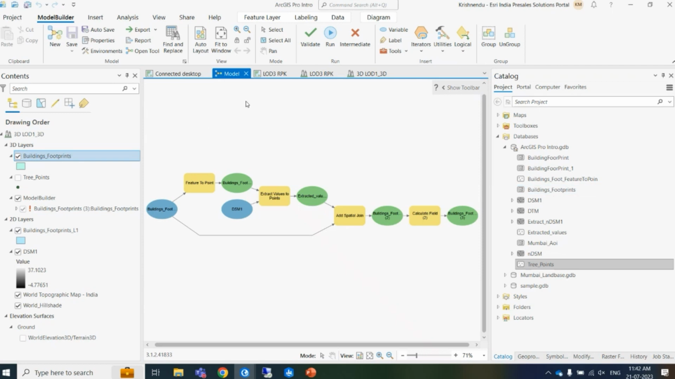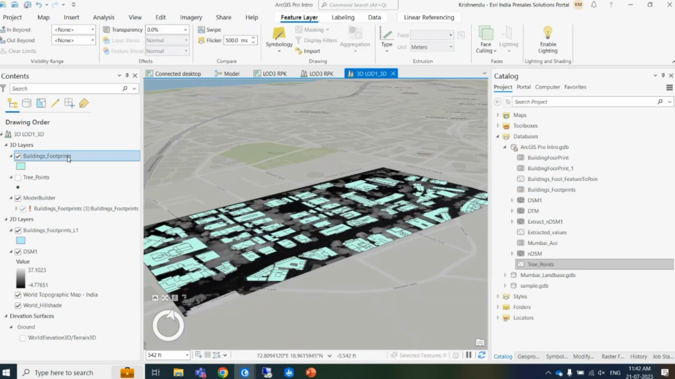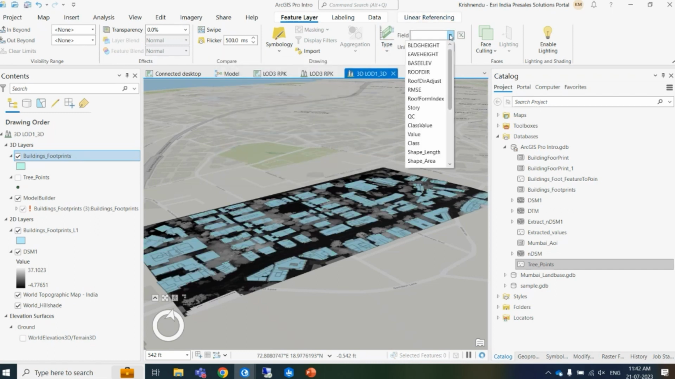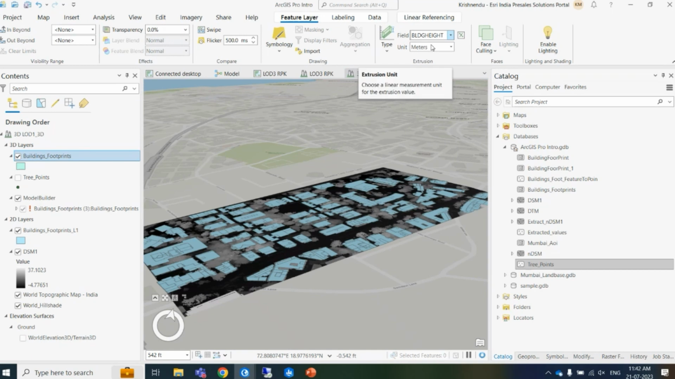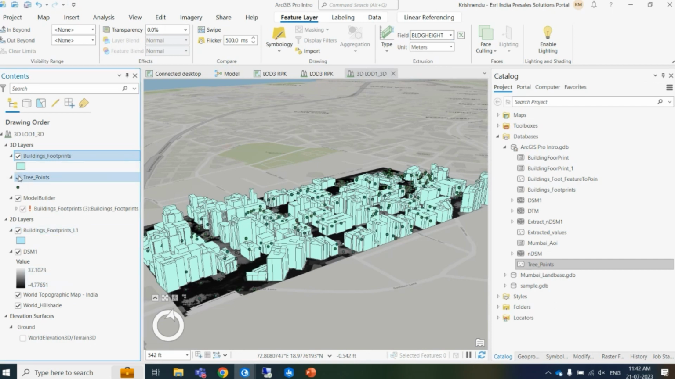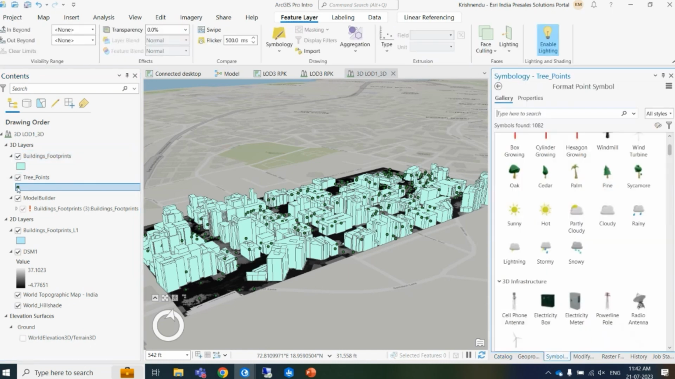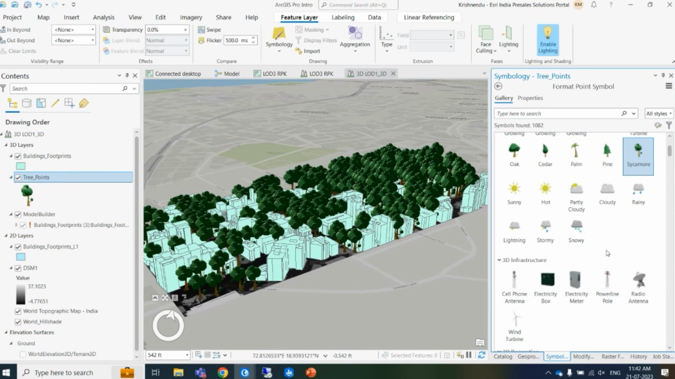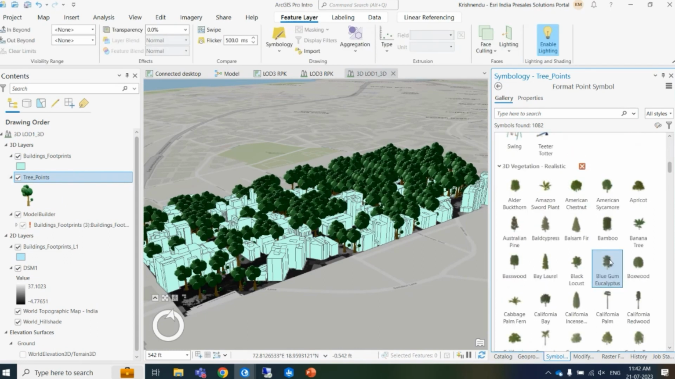And once you have done this, you can simply go for the extrusion based on the base height and select your building height field. This will help you generate a level 1 visualization. And for context, you can always add the 3D points if you have them with you. If it is a point, you have the options of giving symbology, like 3D animated symbologies, which are already available within Pro. Or you can go for the 3D realistic symbologies, which are also available built in.